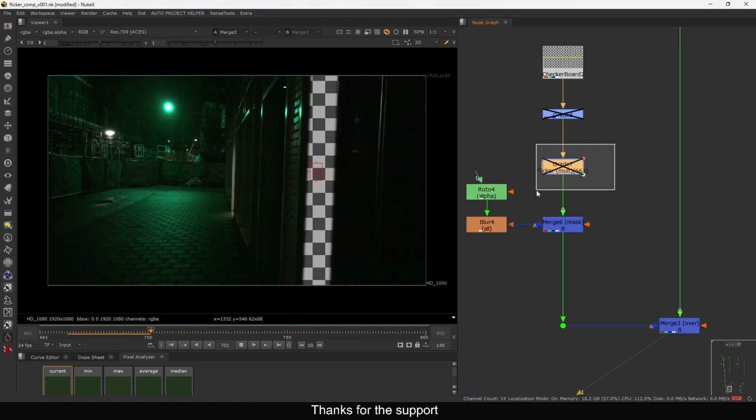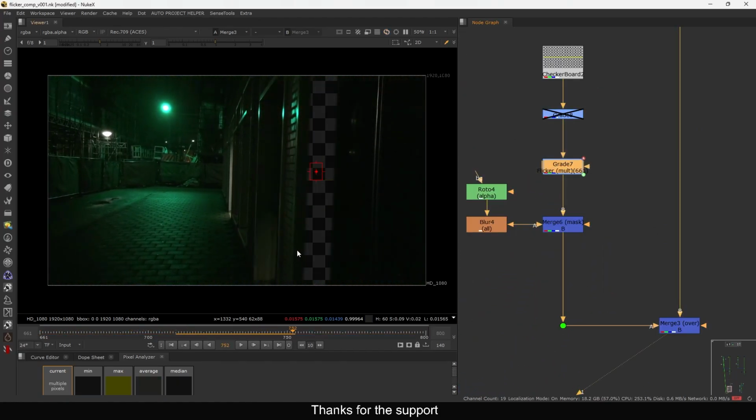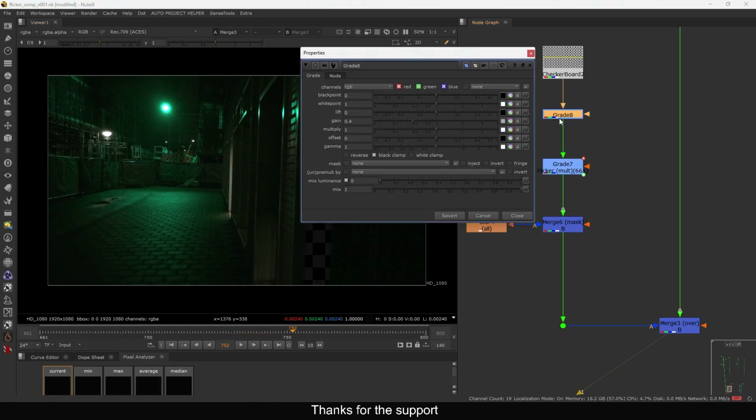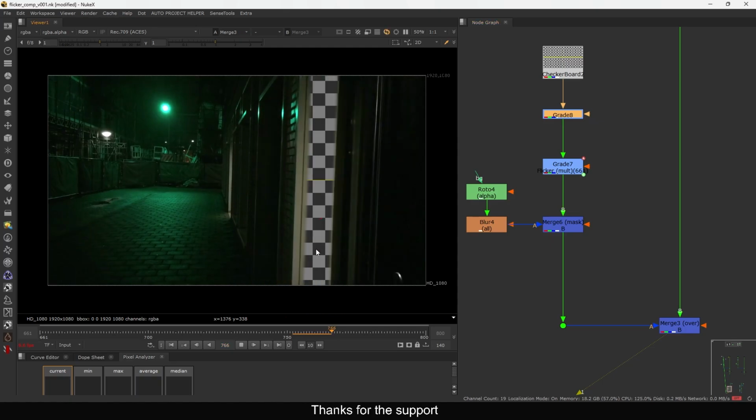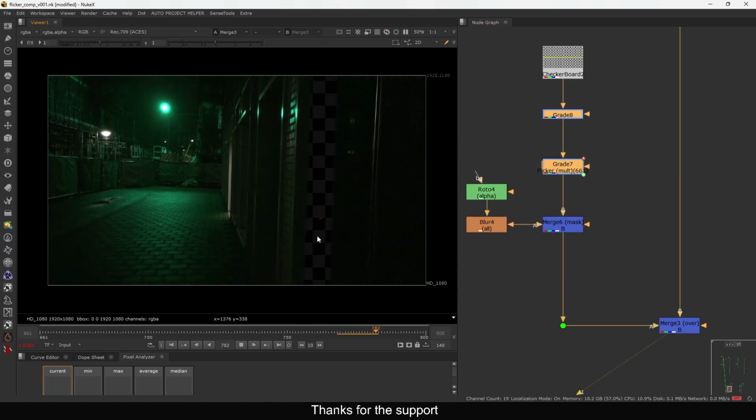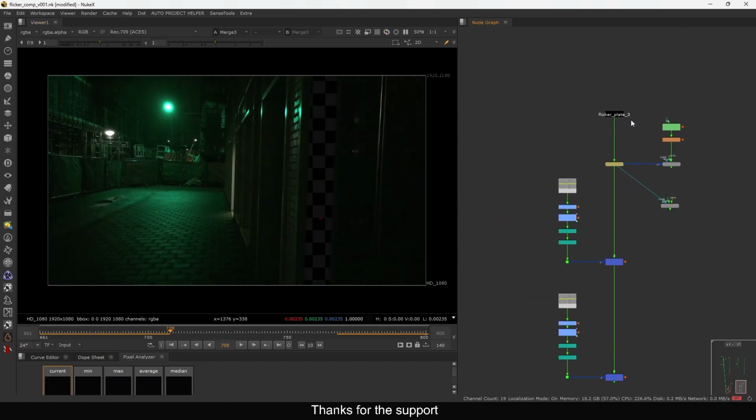In this case, I just added this flicker node, and you can see it's doing a pretty good job, but in the darker area it's still visible. So I reduced the gain, the brightness, and it's still looking good, I guess. Now you can see it's matched 1:1. Flicker is looking good.